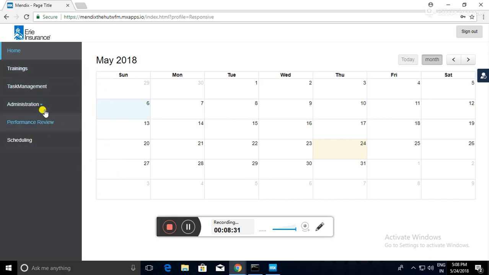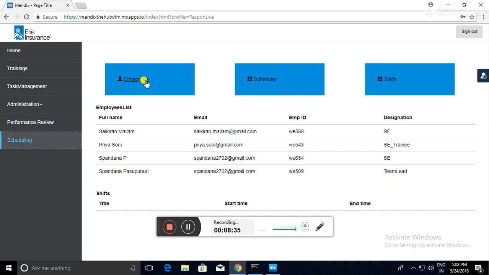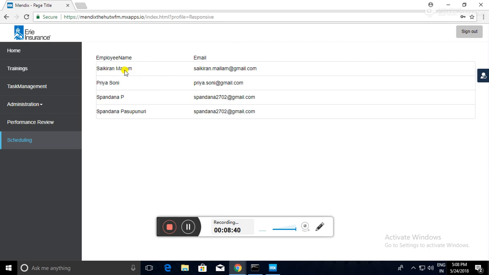Moving back to the scheduling, we have one more option called employees, where we would be populating the details of all the employees, and we would have a shift column which would tell us under which shift the employees are working. We could not do this because of the time lag. So moving on to the fourth feature which we have implemented, the performance review.